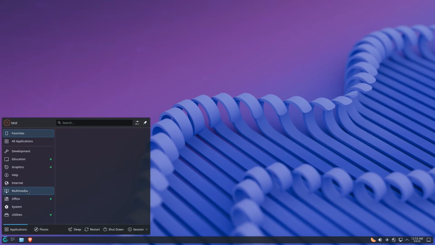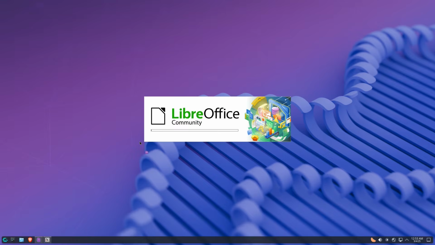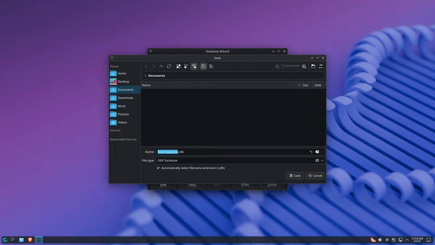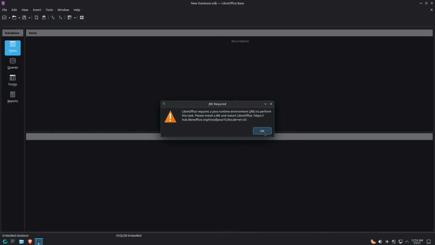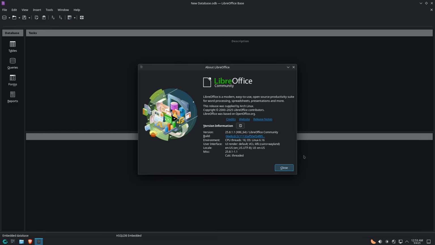I see. Now under Office, I believe I did install LibreOffice, and of course it's all here. So LibreOffice, if you need to open up an Office app, use it and set it up. All right, and here you have it. Pretty much LibreOffice in a nutshell. And it is version 25.8.1.1.